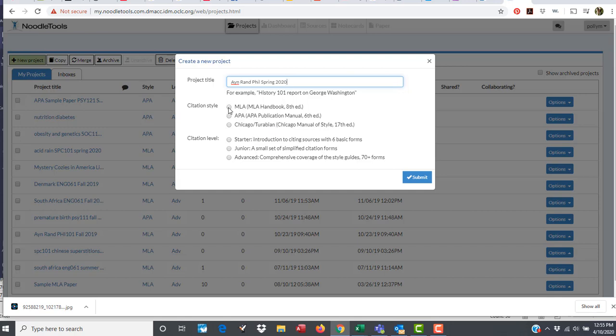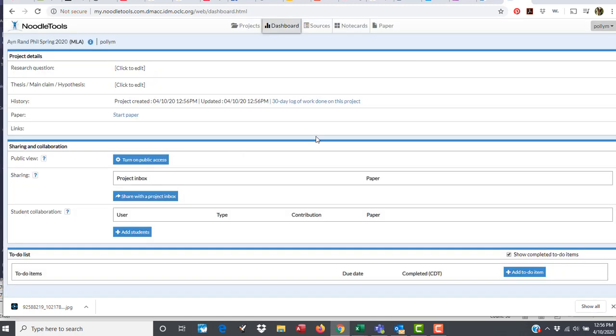My citation style is MLA. My citation level is advanced. This is college. Advanced is the only thing that is appropriate. If you use starter or junior, you won't get correct citations, and then that'll affect your grade. You'll see what I've got here is a dashboard. This is just kind of a place where Noodle Tools lets me pull everything together.